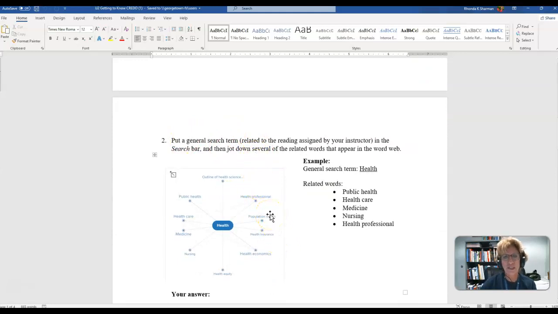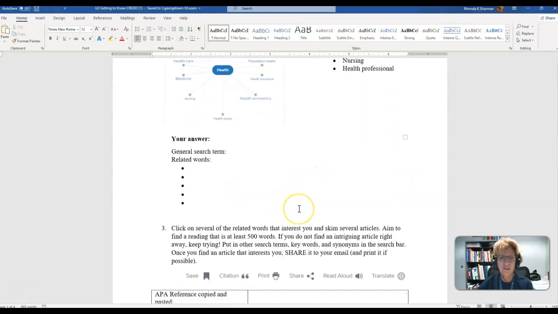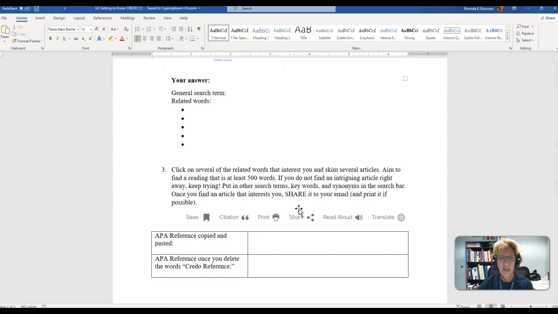One thing I want to mention is that the article that we're working with in Unit 2 is the TED Talk on loneliness. And so when it says put a general search term related to the reading assigned by your instructor in the search bar, the general search term would be loneliness. Could be loneliness and social media, but basically those types of search terms. And then again, follow the instructions for what you're supposed to do.